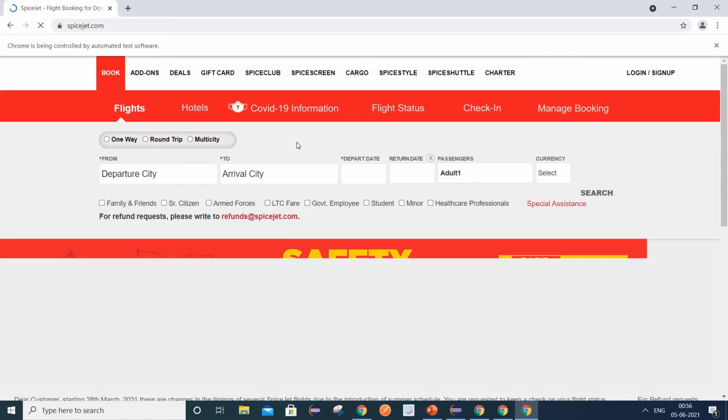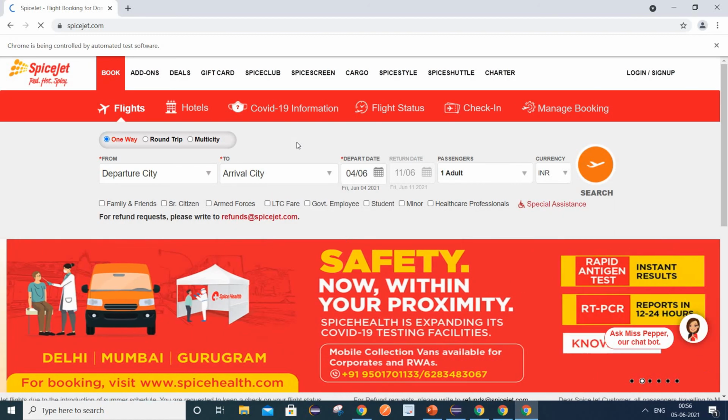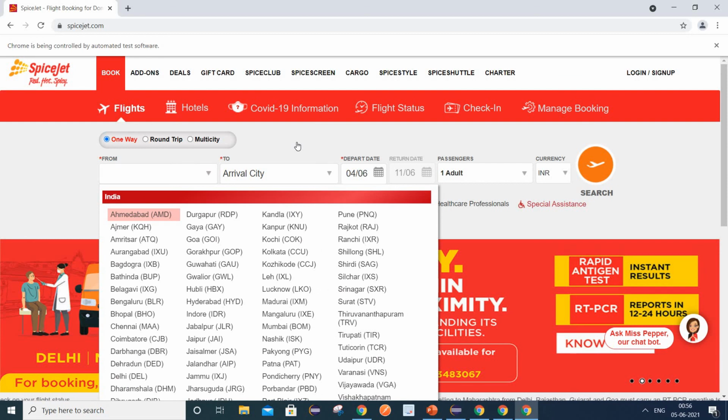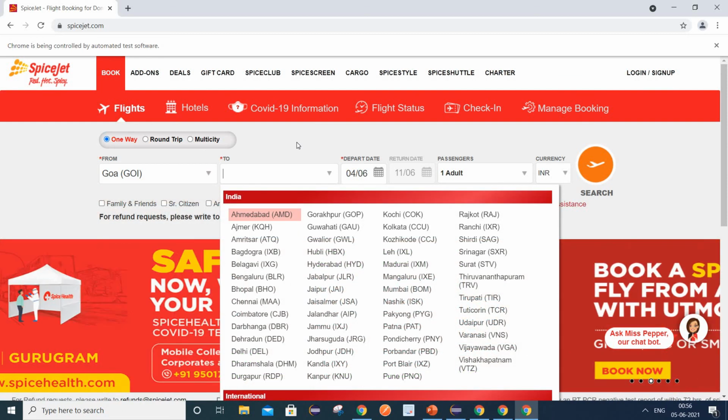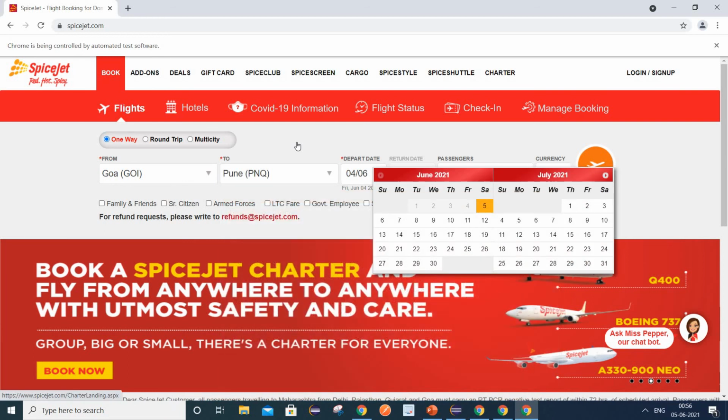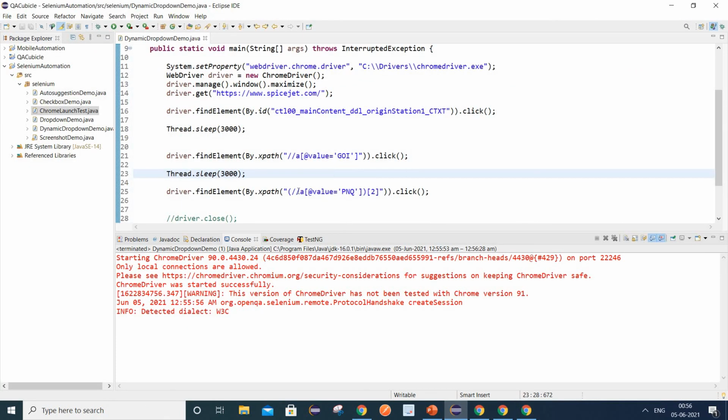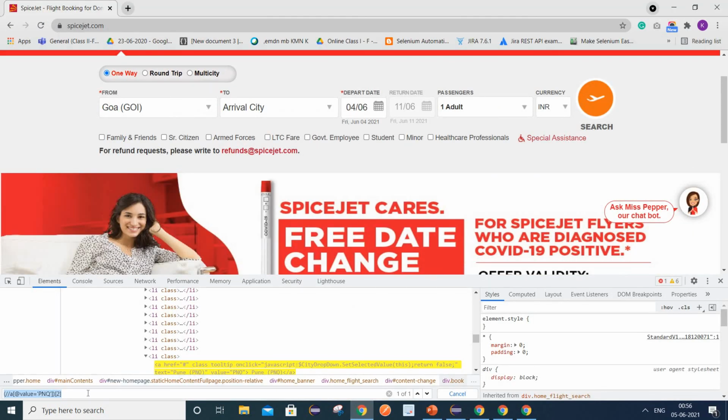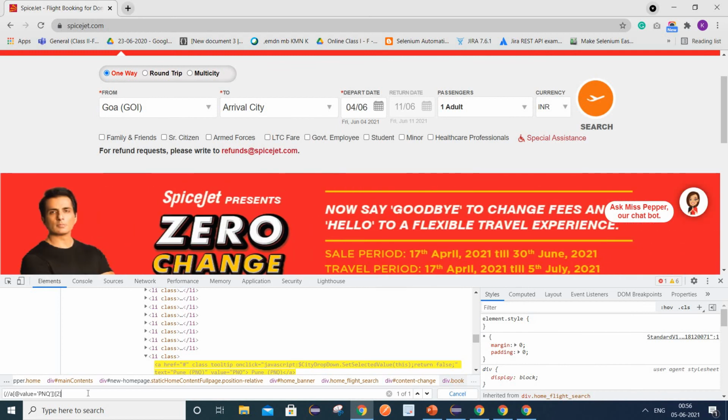You can see it has launched the Chrome browser. It should ideally work now. Let's see. It is selecting the Goa from here, and now it has selected the Pune from here. So you have seen how we have solved the problem. With the help of indexing, we have solved the problem here. You can use the same concept when there is more than one element with the same sort of properties. In that case, we can use the concept of indexing and highlight the required element.